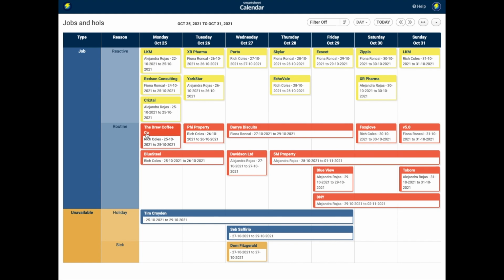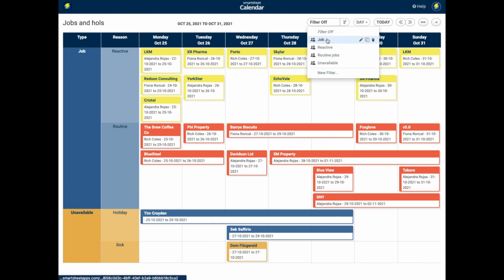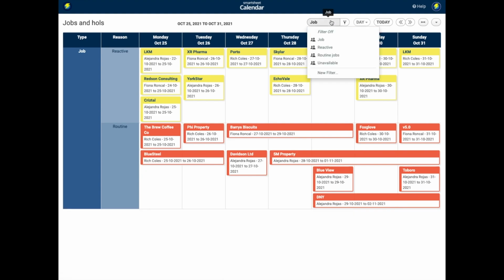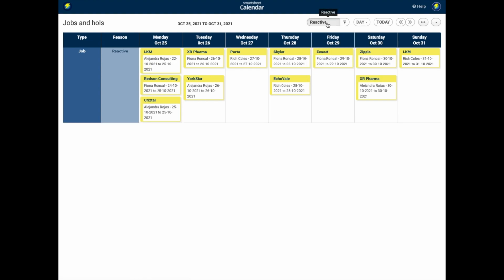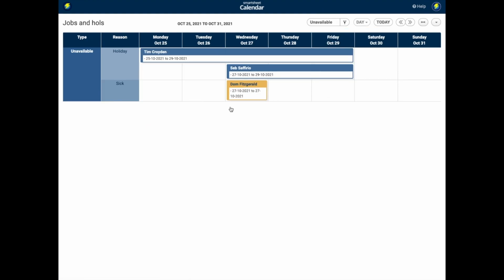So that's one element about this calendar, how you've got the different various bits of information in different ways. Now, again, the other calendar, you can filter it. This one, again, you can filter it as well. So I can just filter by jobs, get rid of the information at the bottom. I can see which are the reactive jobs, for example, people who are unavailable for the team resourcing on that side. So again, you set up the various filters here.